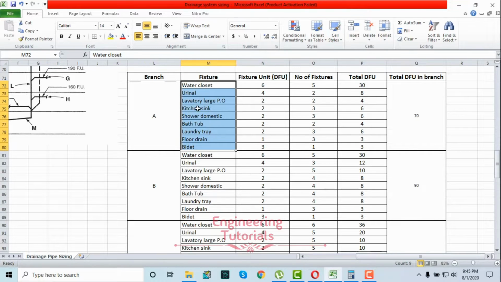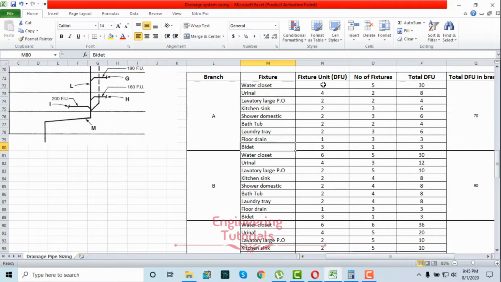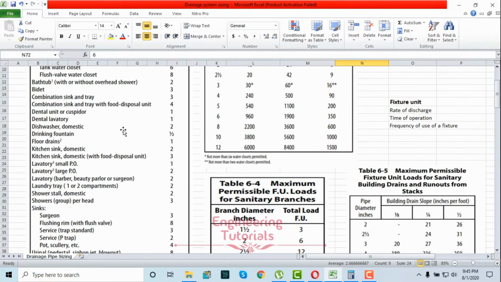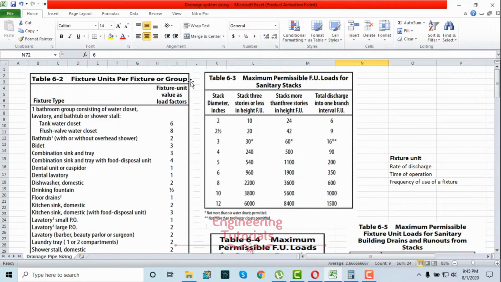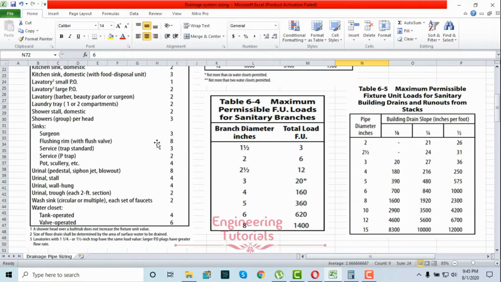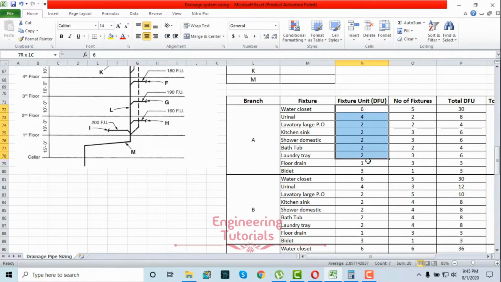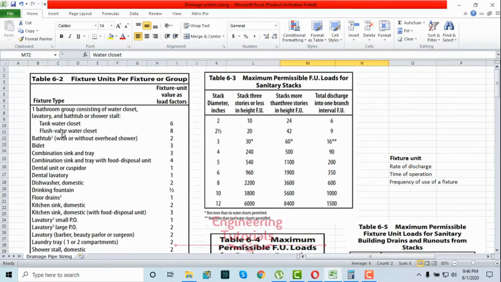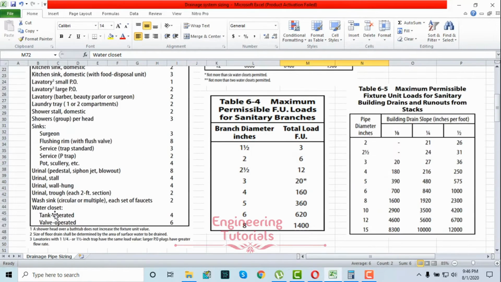For example, in branch A, we have water closet, urinal, lavatory, kitchen sink, shower, domestic bathtub, laundry, floor drain, and bidet. According to that, we write the fixture unit value from Table 6.2. This is the table of fixture units per fixture or group. From this table we have taken the values and given them over here. For example, for the water closet, you can see the drainage fixture unit value over here.